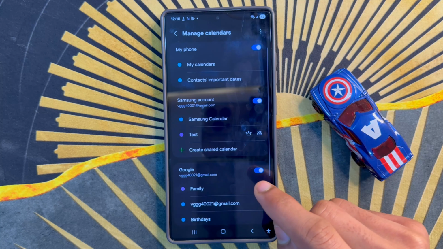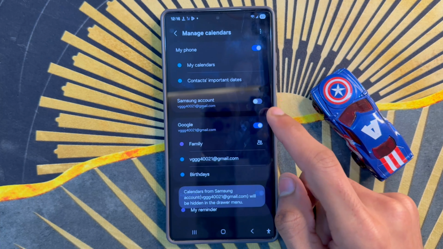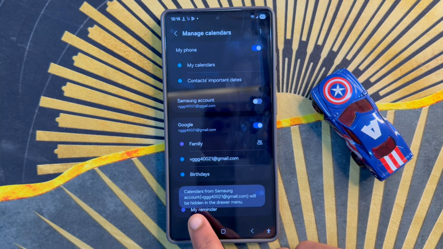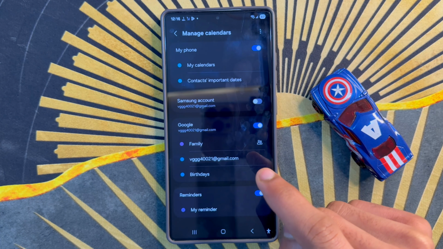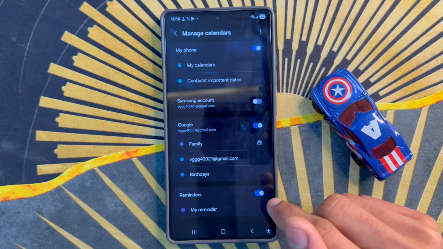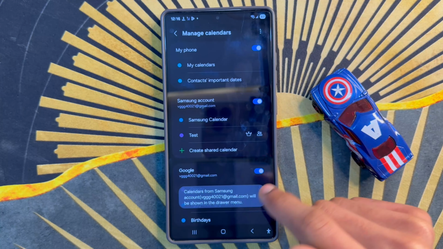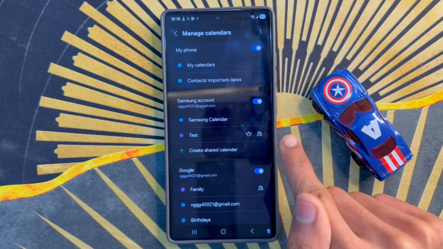If you want to remove Samsung Calendar, turn off this button. After turning off this button, you will see Samsung Calendar is removed on Samsung Galaxy. If you want to add Samsung Calendar, turn on this button. After turning on this button, you will see Samsung Calendar is added on Samsung Galaxy.